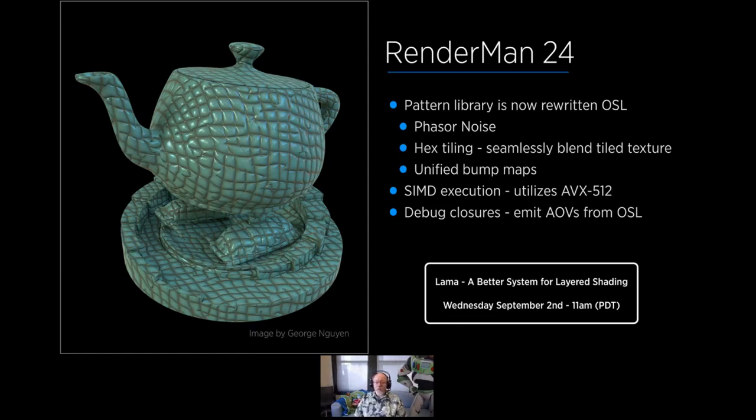We've also added hex tiling. It's a great way to seamlessly blend tiled textures. And we have a new unified bump mapping scheme, which has also been utilized in this picture. You can tell that it's a bump map because the bump doesn't go to the edges of the teapot.